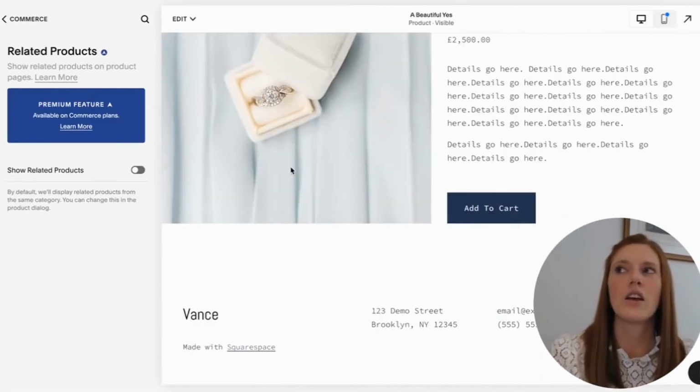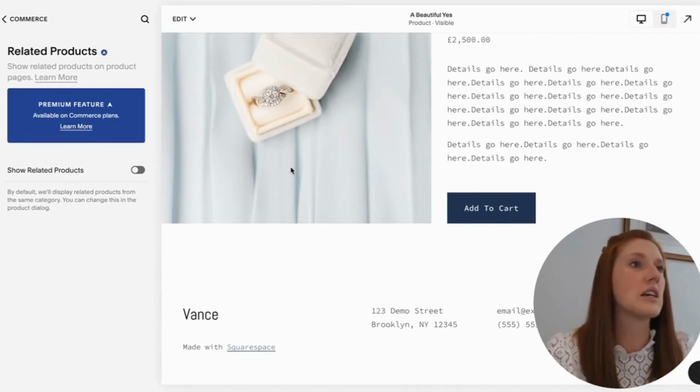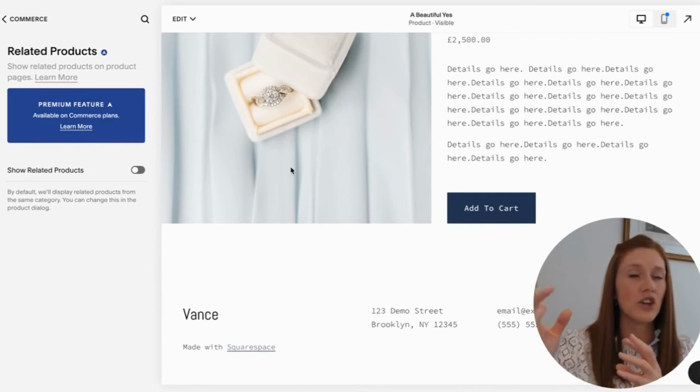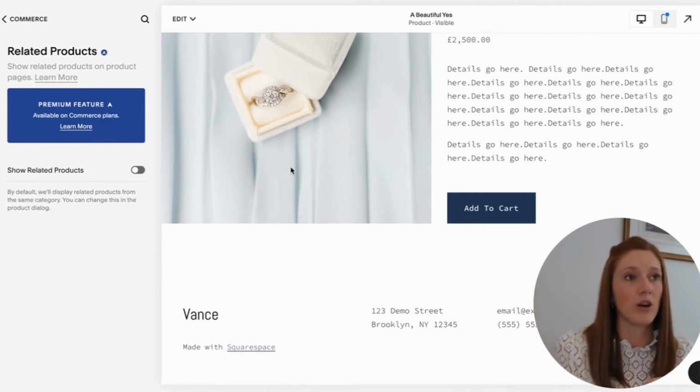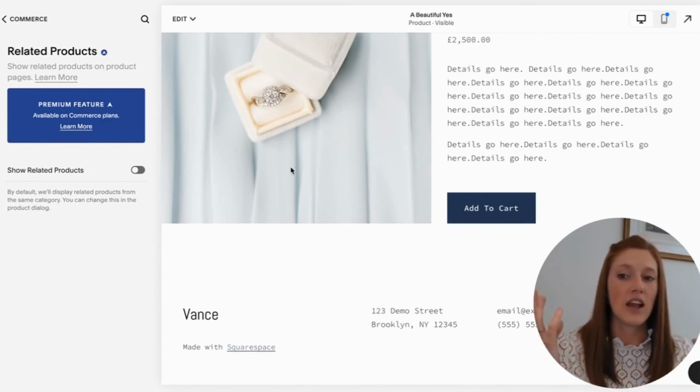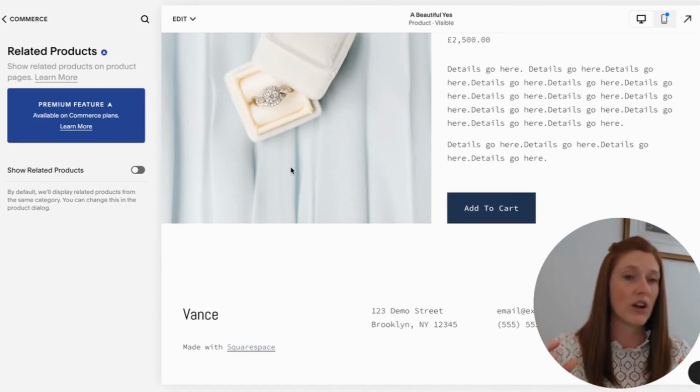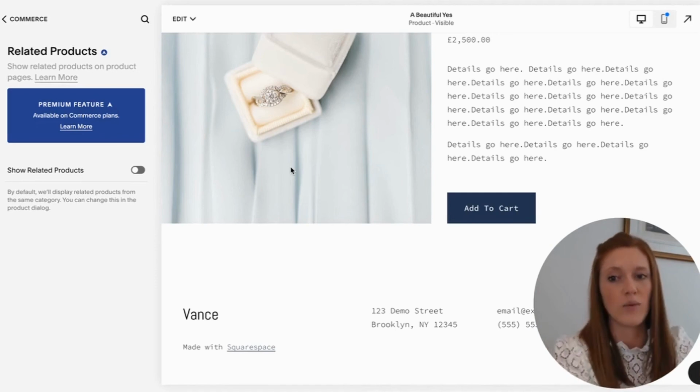Related products. I see a lot of fashion companies doing this very frequently. For example, they have the model wearing a few different things. They're specifically selling the t-shirt, but she's also wearing a pair of pants and a pair of shoes and a headband or something. And so you could have all your related products in that image then appear below the actual main product that you're trying to sell there. So that is related products.